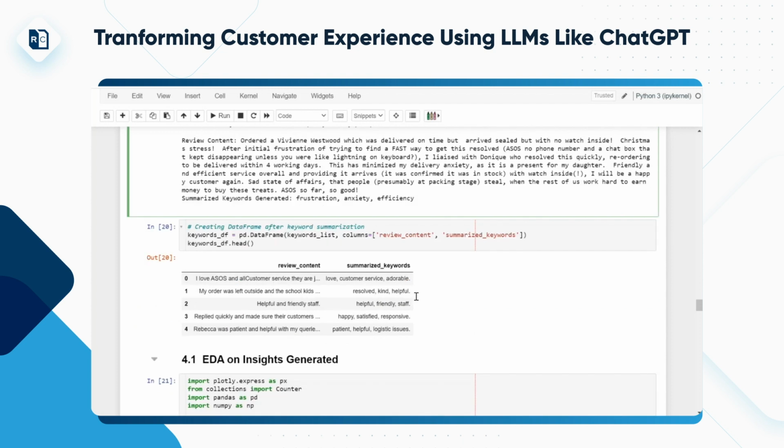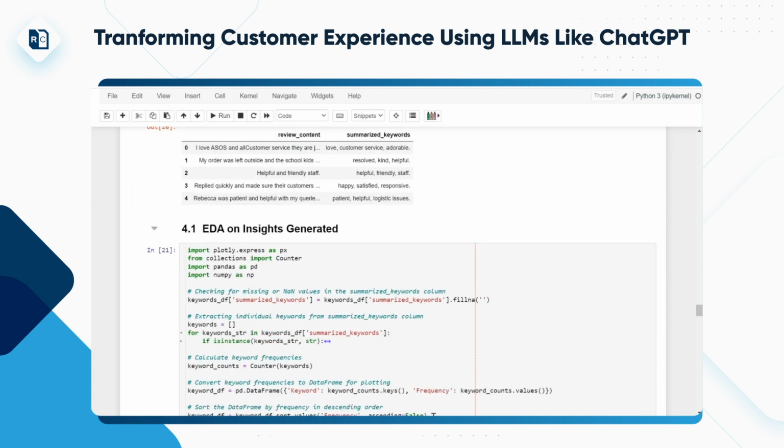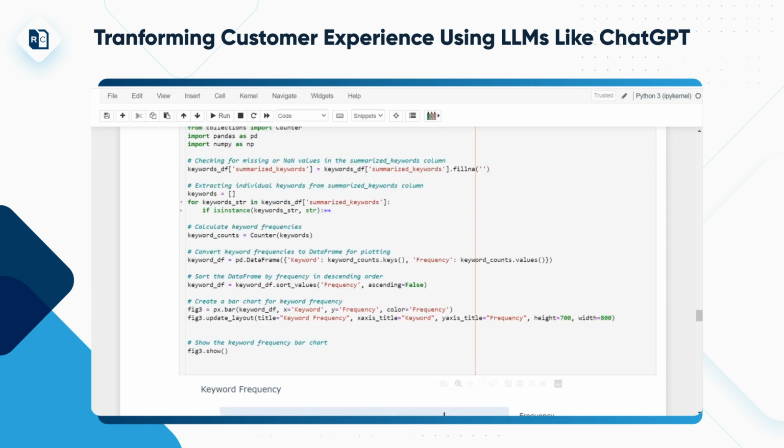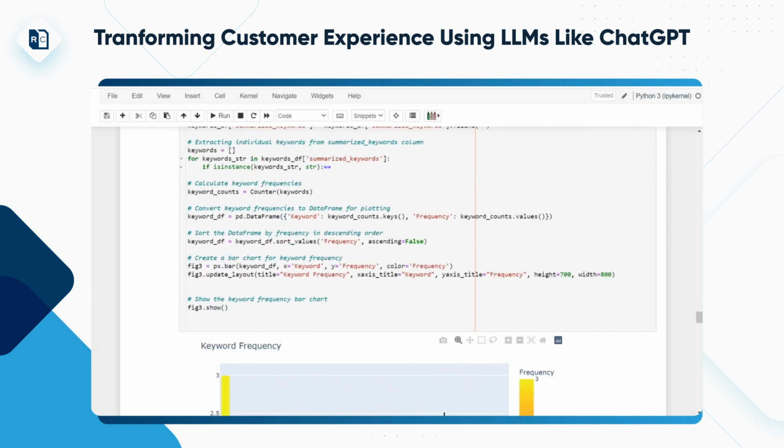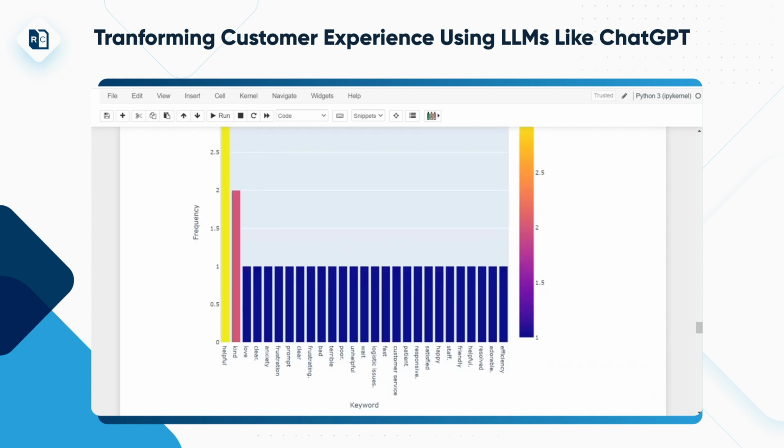Further, we have created a data frame containing review and summarized sentence, and we have also performed some EDA in which we have created a bar chart which is basically showing us the frequency of each of the keywords. In this bar chart, we are basically checking the frequency of each keyword.